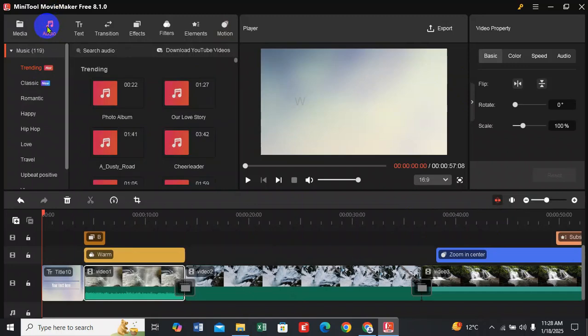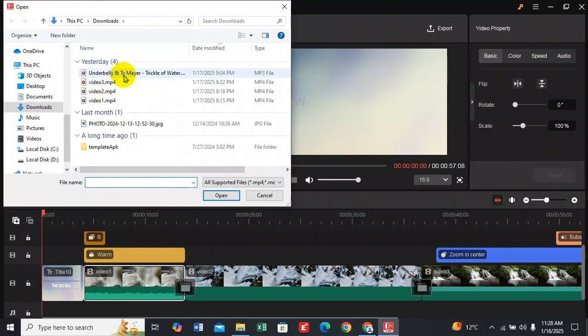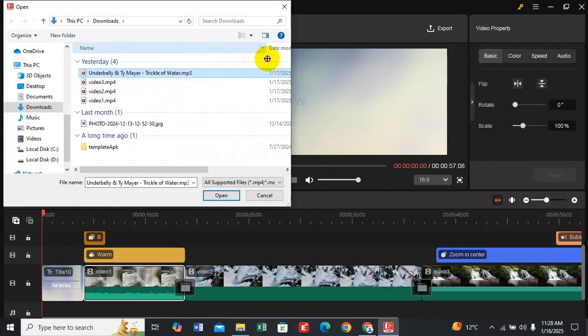Okay, now the last part, you can go to the audio section to add the audio and choose any of the audio that you like from the audio library, the default audio library. If you don't want to use this audio library, you can go to media and import media files and select the audio file that you would like to have on the video.